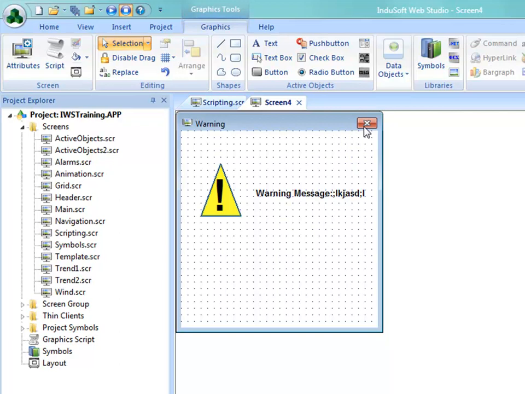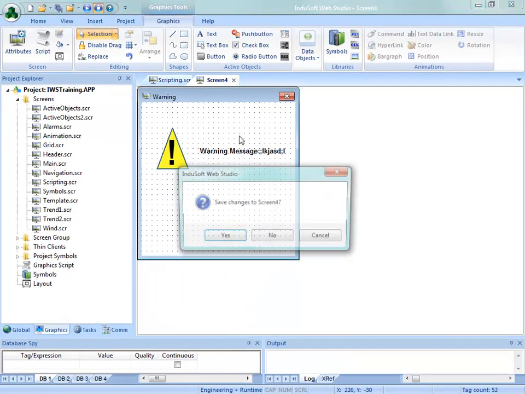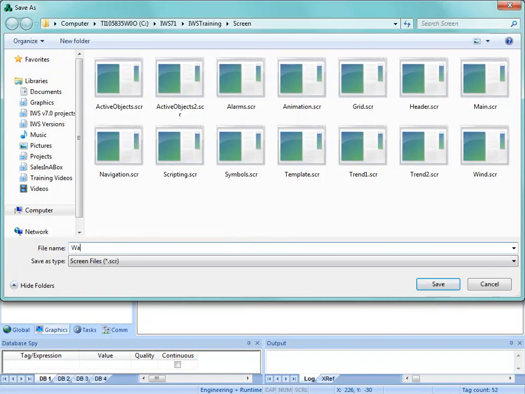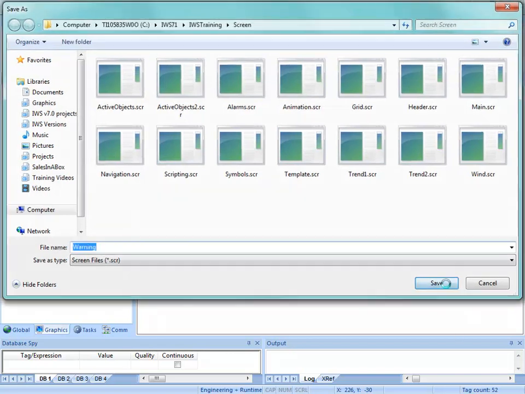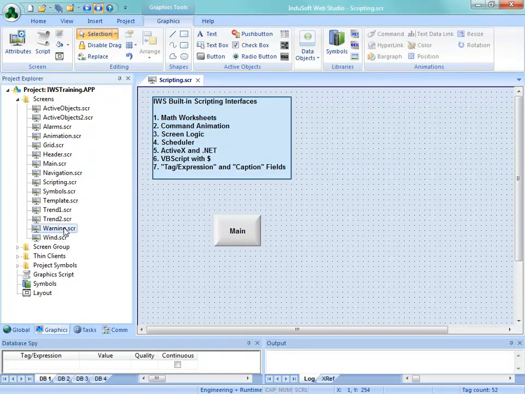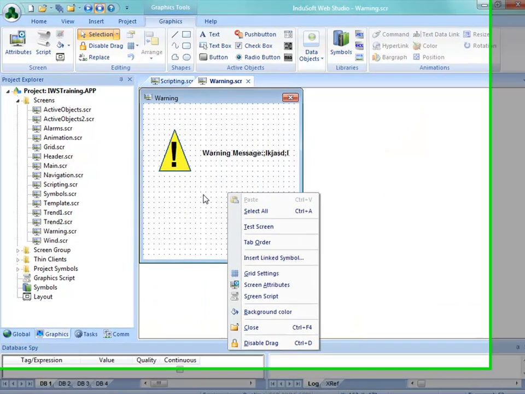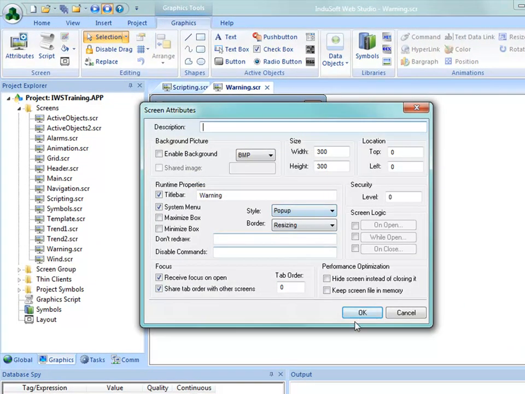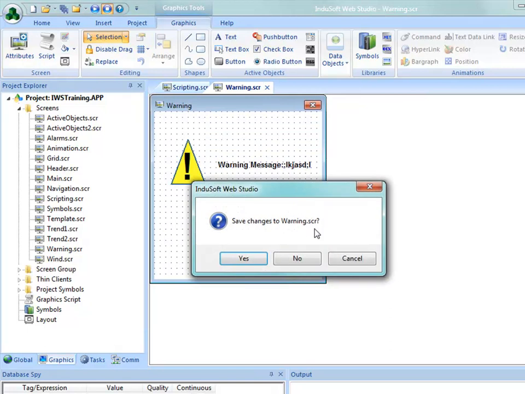Then what we can do is save this screen. I'll save this as warning. And let me double check. Let me open that back up again. Make sure that I chose... I'm going to right click here, screen attributes. Yes, I did choose pop up. So I'll close that screen.